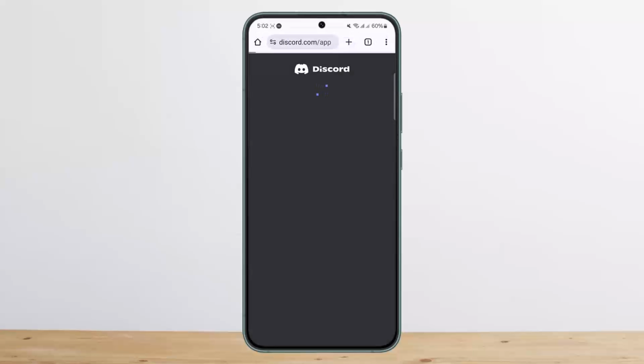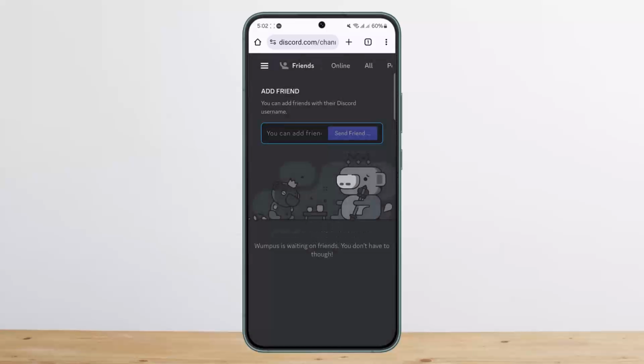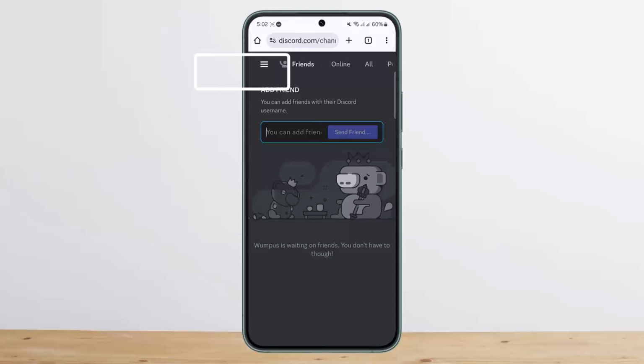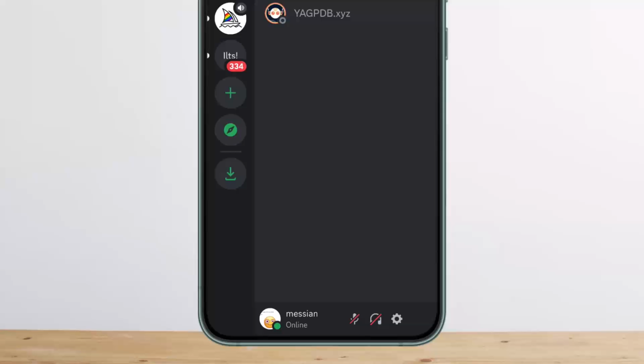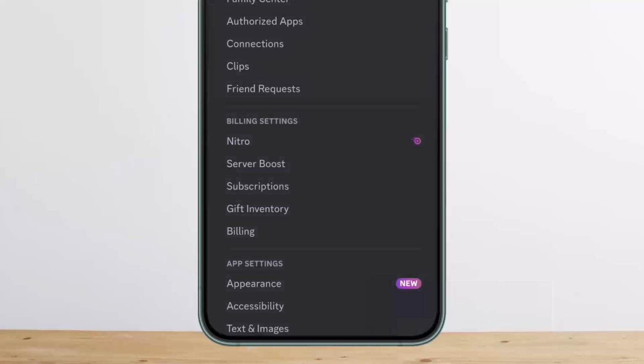Once you go for it, you'll be headed into the desktop version, the website version of Discord. So here you want to log into your account. In my case, I'm already logged in. You want to tap on the hamburger icon at the top left of the screen, and once you tap on it, you want to tap on the settings or the gear icon that you can see at the bottom right corner of your screen. Once you tap on it, you'll be headed to this page.